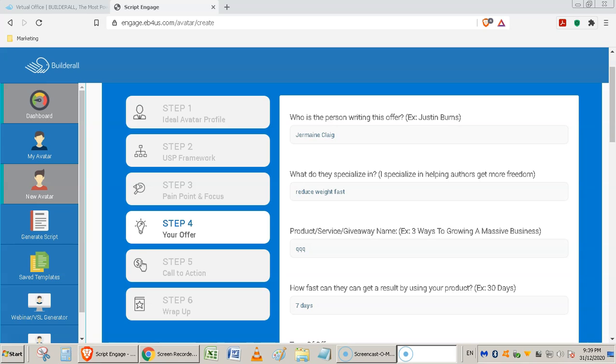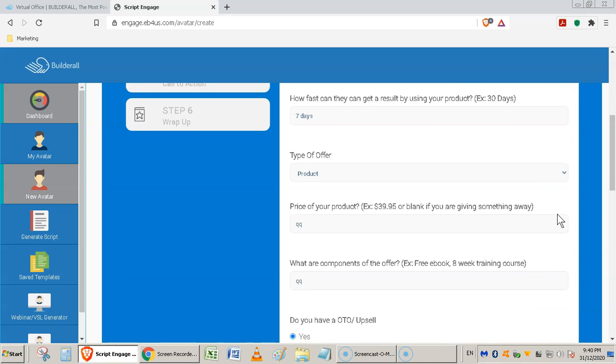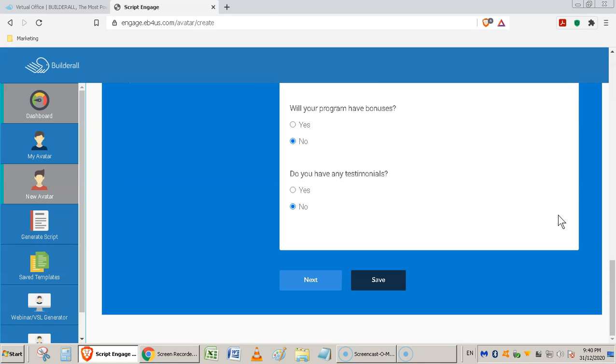In step 4 in this winning formula, by now you have hooked the reader into what you've been trying to say to them, and at this stage you're describing the offer, the solution that you can provide them, a way to eliminate the pain and the problem that they're going through. So those are some of the questions that are asked in step 4. I'm going to move on to step number 5.